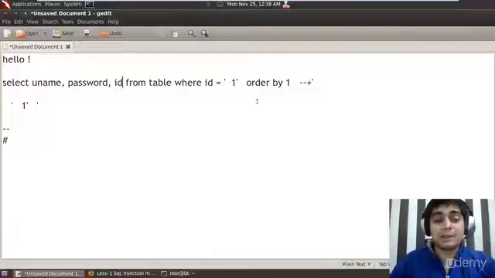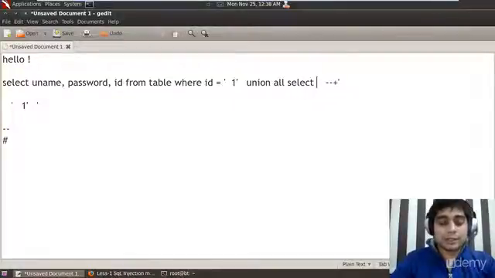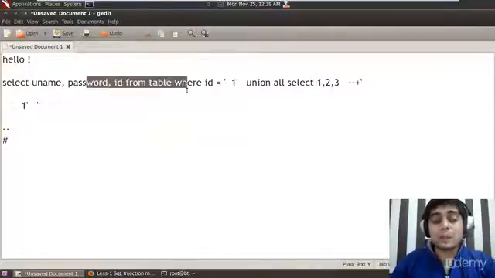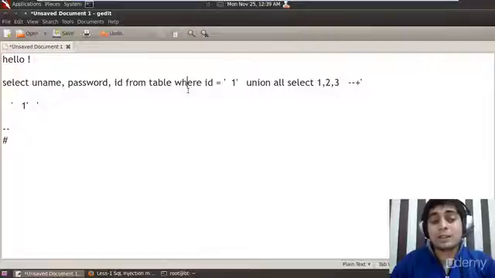Now, what is actually happening when I put it here, oops, union all select 1, 2, 3. At this time we have got 2 queries. The first one is this and the second one is this. Now at one time only the result of one query can be displayed on the page.